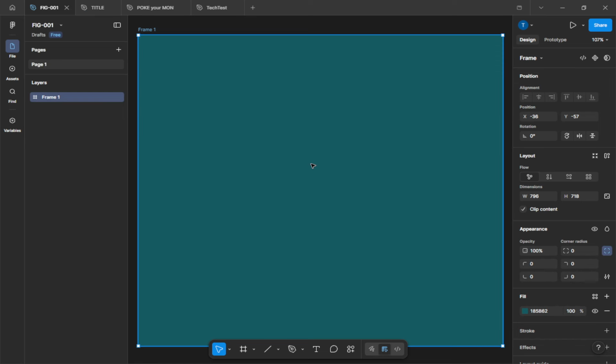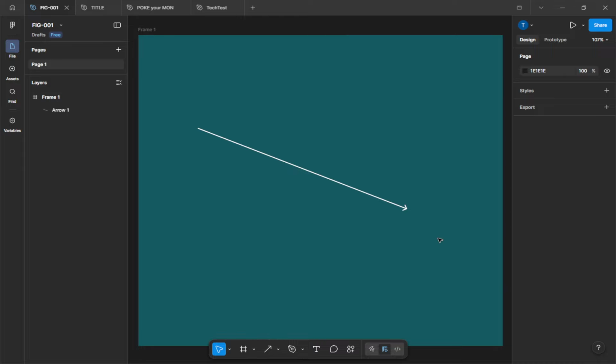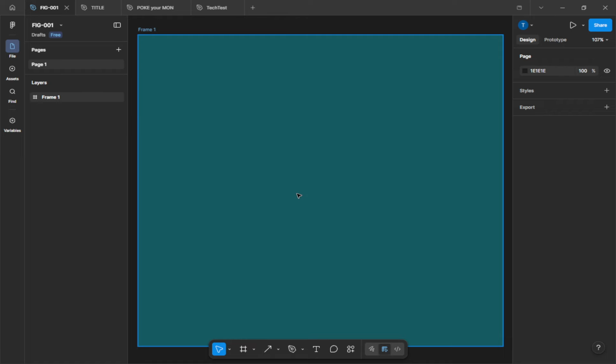Press Shift plus L on your keyboard to activate it instantly. Then click and drag on your canvas in the direction you want the arrow to point. As you drag, you'll see the shaft of the arrow extend. When you're happy with the length and direction, just release your mouse. Figma automatically adds an arrowhead at the end, so you get a clean arrow in one fluid motion. If you want your arrow perfectly straight along a set angle, hold Shift while you drag to keep it aligned.